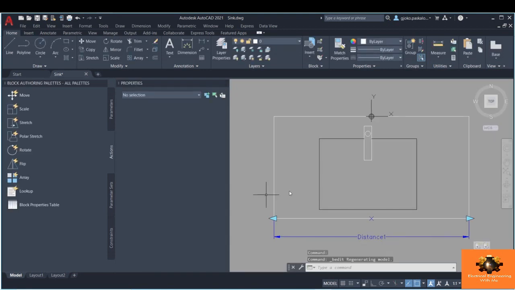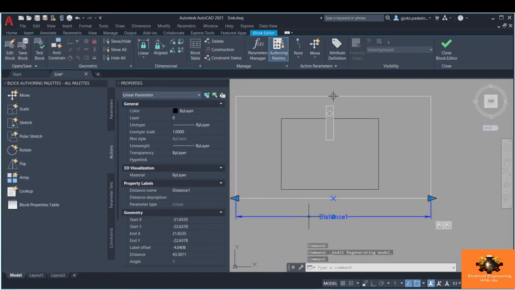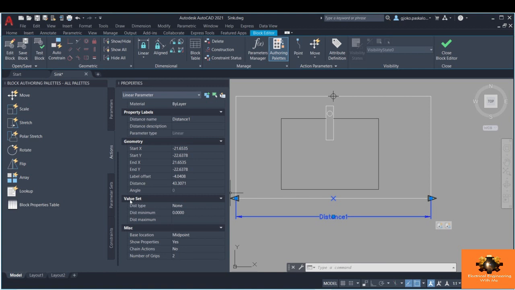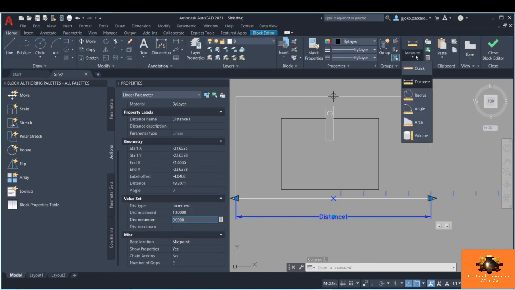So let me go back to the block editor, and under the properties section of this parameter, if I scroll down, we have this value set section, and here we can define default dimensions that we want our block to stretch to. We can set an increment option and a list option. I'm going to show you first the increment option, then I'm going to talk about the list option. If I select increment, you will see that I can specify an increment dimension, so the block will change according to that increment, and we can specify the minimum and maximum dimension.